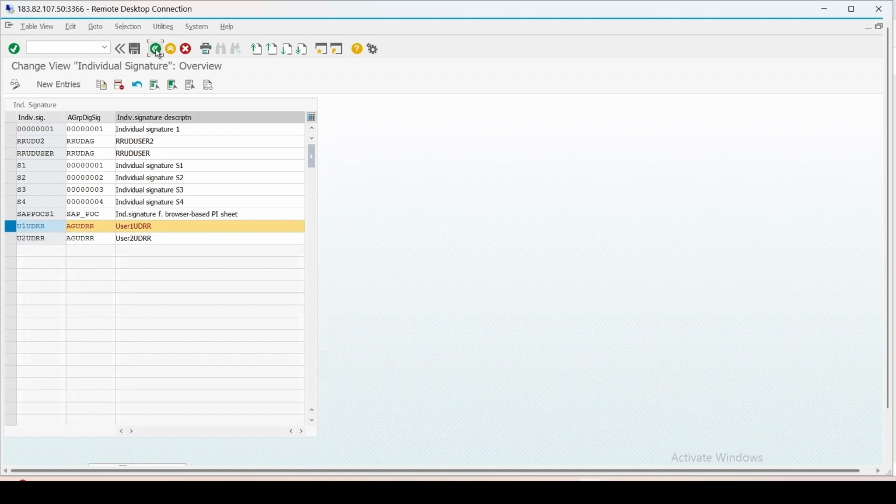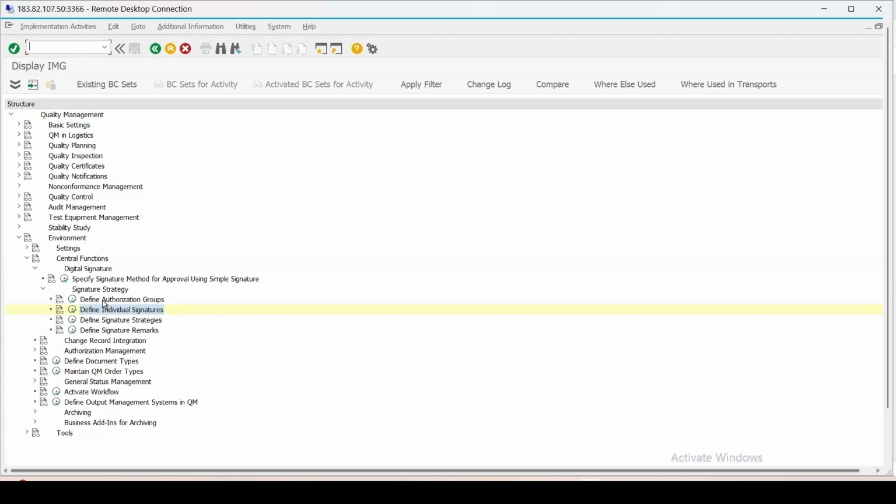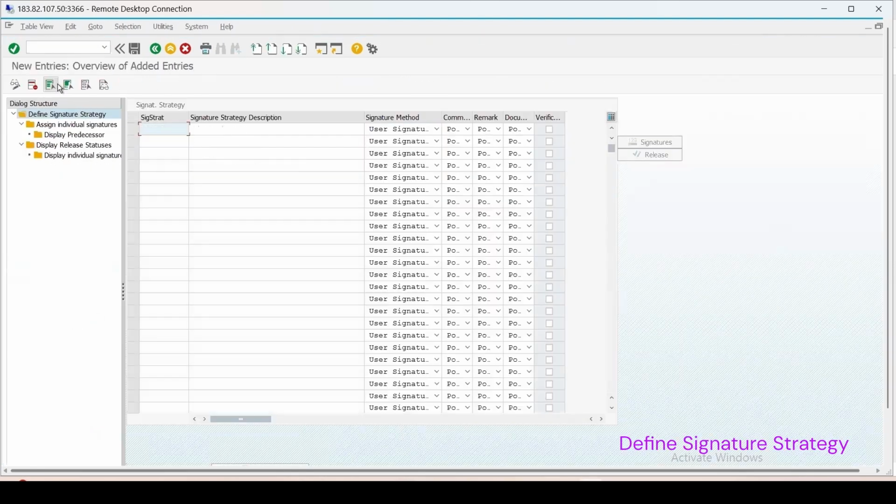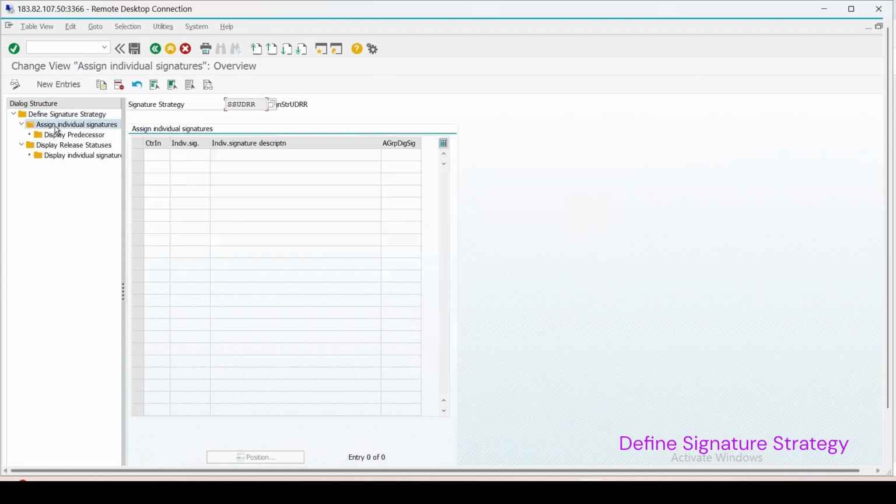So far we have created the authorization group and the individual signature. The next task is to define the signature strategy. Click on this. And here we can create again a new entry, a signature strategy for UD and RR I am keeping. Okay, let me keep the description here, enter signature strategy properly. Okay, press enter key, select this and go to the individual signatures.